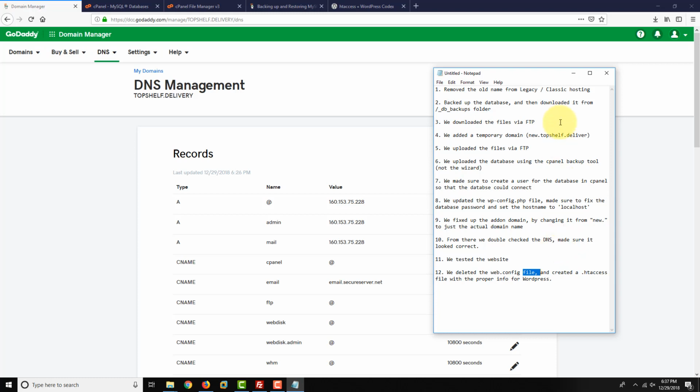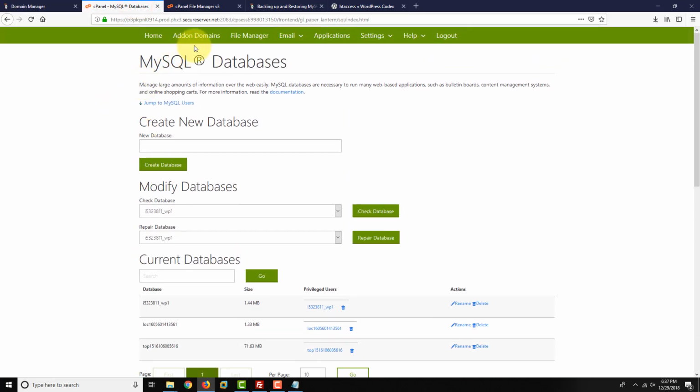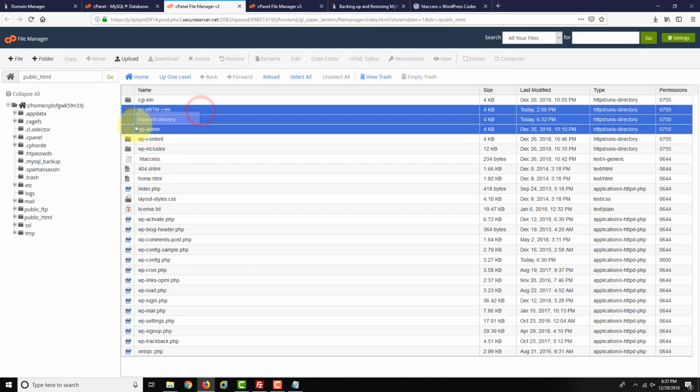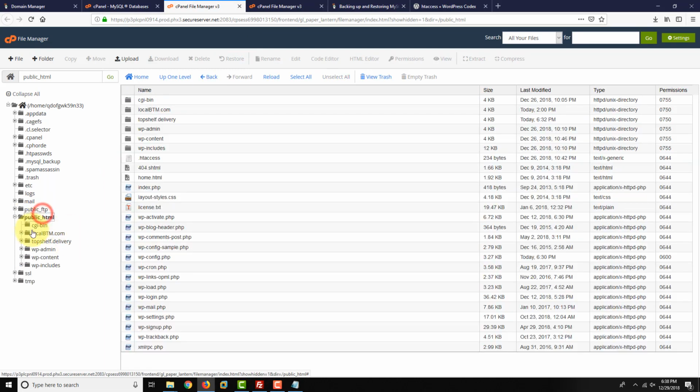So this video has used an add-on domain example. All of the steps are basically the same for a primary domain on cPanel. It's just that instead of going into subfolders of the file manager, such as local BTM or topshelf.delivery, you basically just dump all of the WordPress files directly into the public_HTML. Otherwise, pretty much everything's good here. Make sure to double check everything.